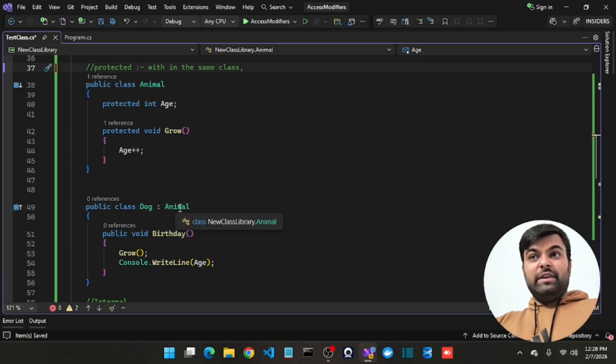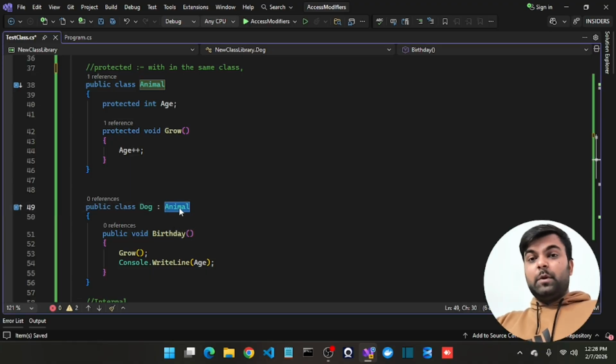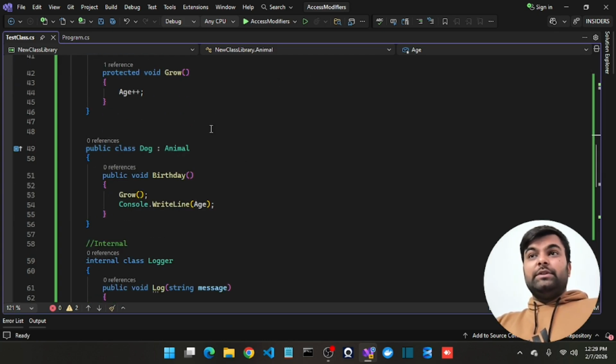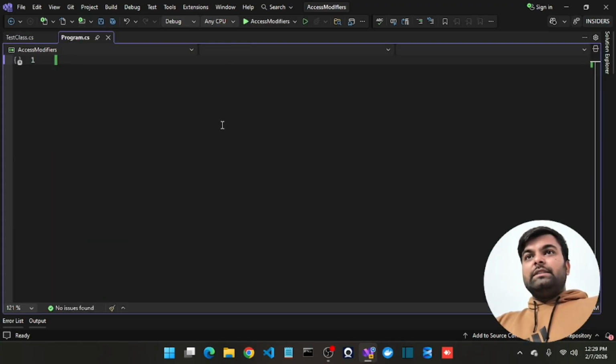This is why we can inherit this property. This class is inherited in the dog class, and we are able to access the age property from the animal class. This is how you should use it within the derived class. This is an important thing that you should know, and this is what I'm trying to show here.